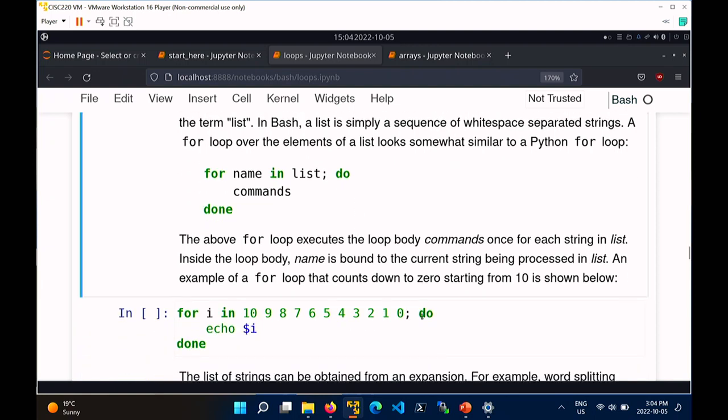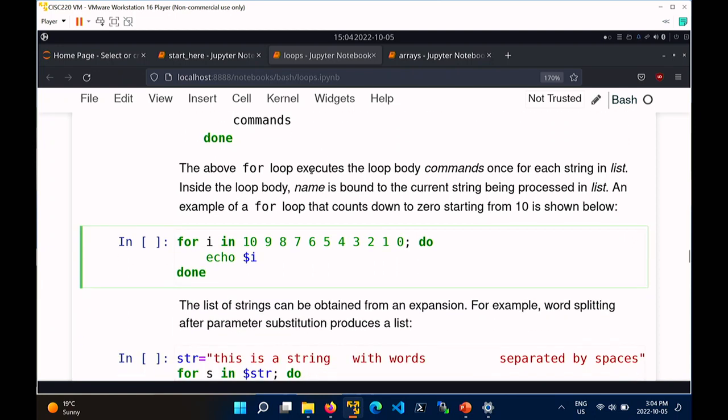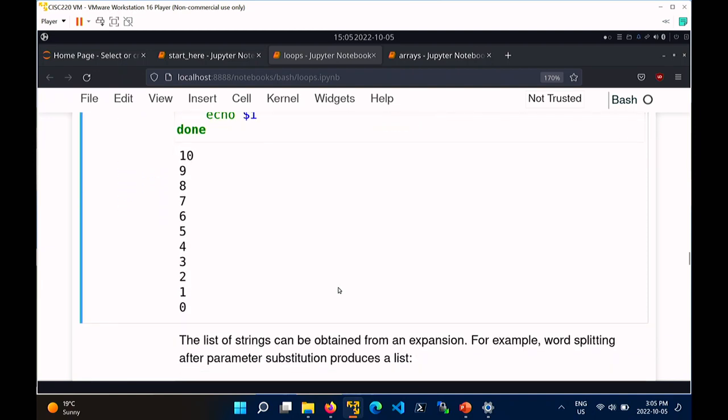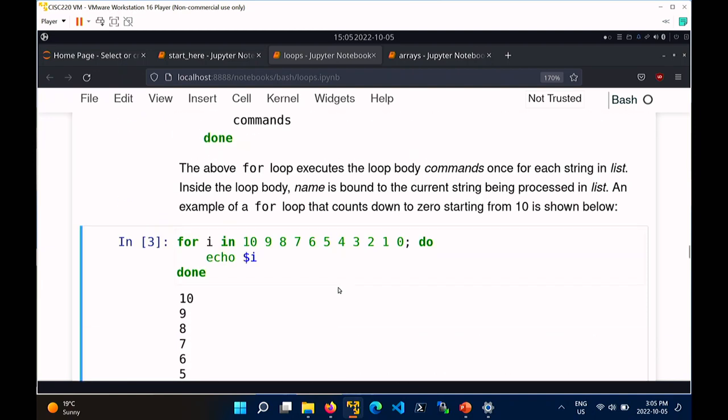Now remember, a list is just a space-separated sequence of strings. So there's my list. It's just a bunch of strings separated by spaces. This thing will also count down from 10. For each element i in 10, 9, 8, 7, 6, 5, 4, 3, 2, 1, 0, echo i. So that will also count down from 10 to 0. Remember, a list in Bash is just a bunch of strings separated by spaces. If your individual strings have spaces in them, you have to quote them.